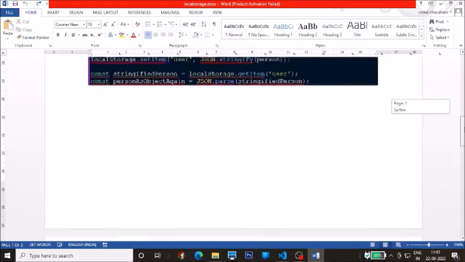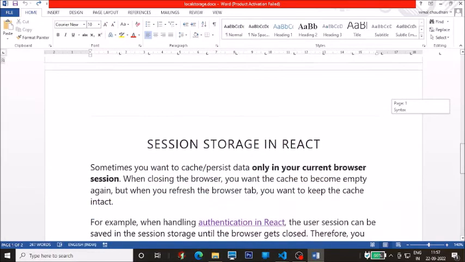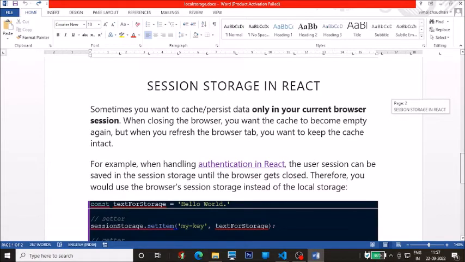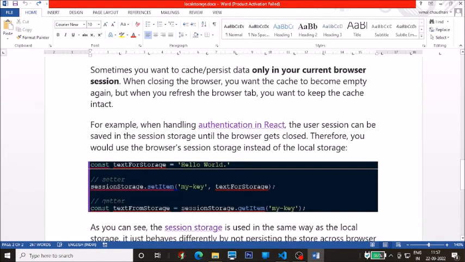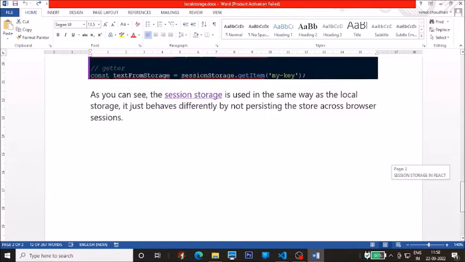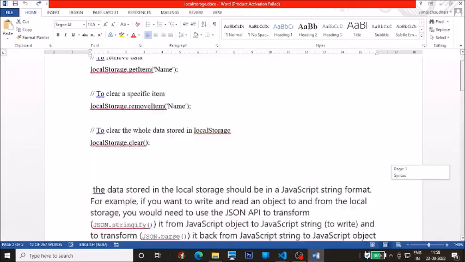Another thing is also there which is not part of this right now, but I'm just explaining it to you. Session storage, where there is something like this: setItem, getItem, but sessionStorage. The difference between your local storage and session storage is that session storage persists data only in your current browser session, whereas in local storage it will remain across all browser sessions with no expiration time, right? So this way the thing will work. Okay, fine.